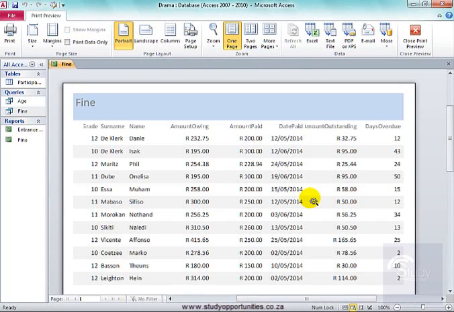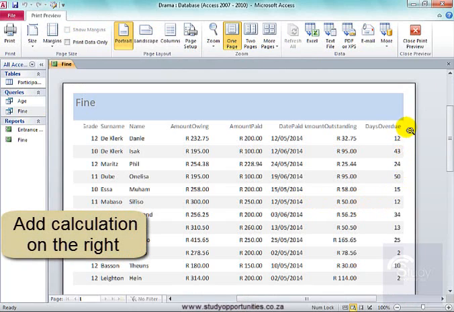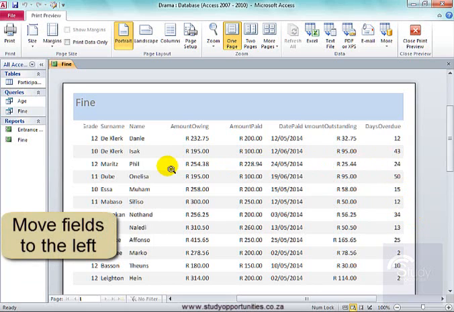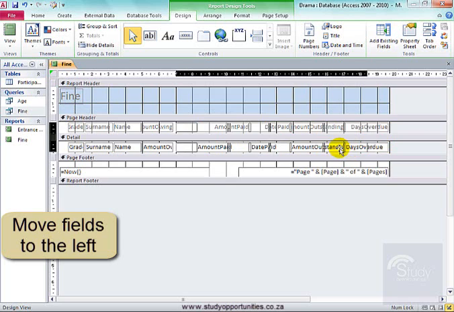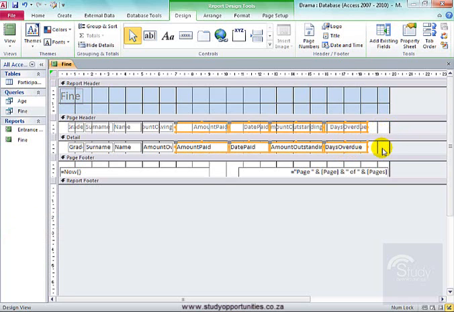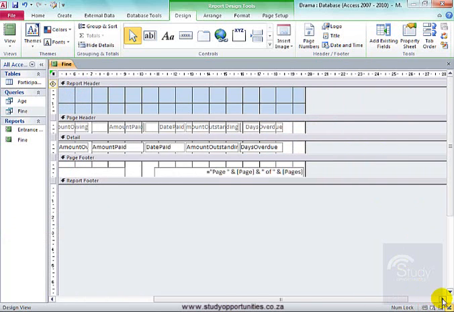There is my report. I'm going to add my calculation on the right hand side here. I will have to move everything up. Let me close this view. I'm going to make that smaller, and now I can move these fields. I'm going to put the fine here. I'm going to just move up a little bit.